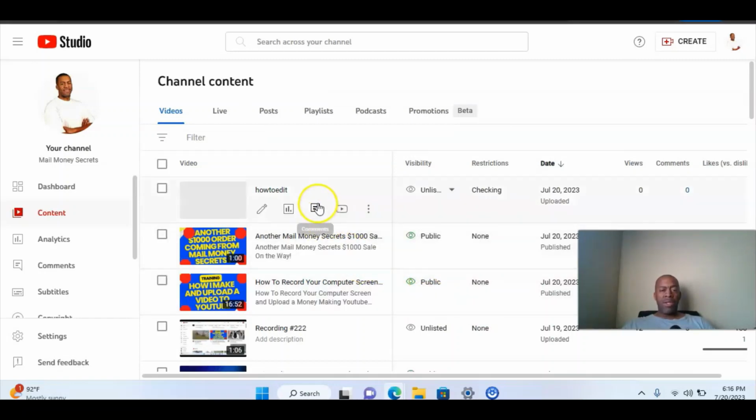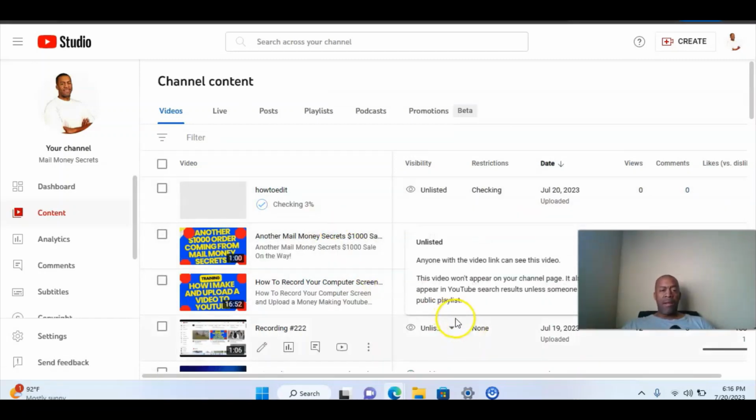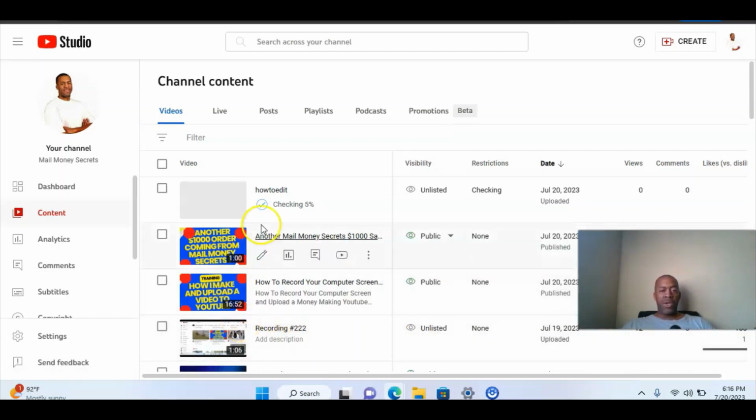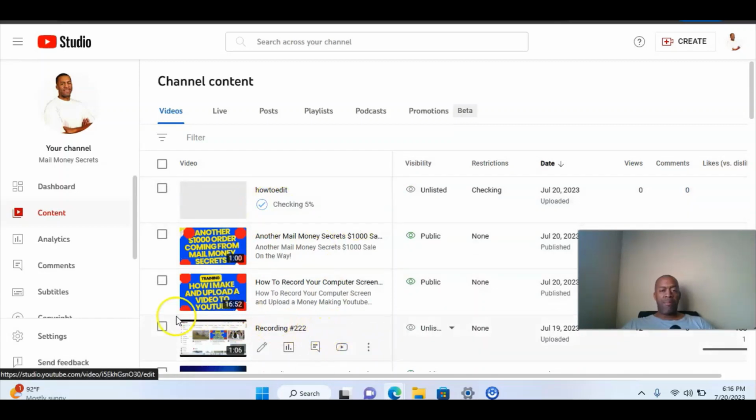All right, so as you can see right here, it says checking 3%. So it probably has to go all the way up to 100% before you're going to see it show up on the screen here. So since that could take a couple of short minutes, let me go ahead and just pause this video, and then I'll restart the recording once the video shows right here, and then you can see how the project is finished. All right, be right back.